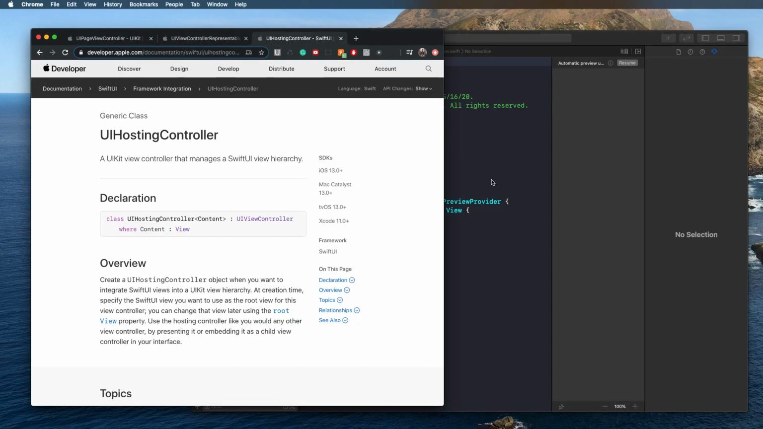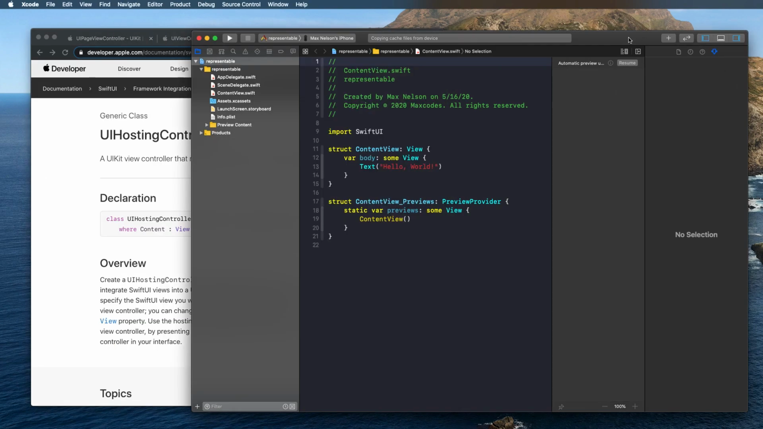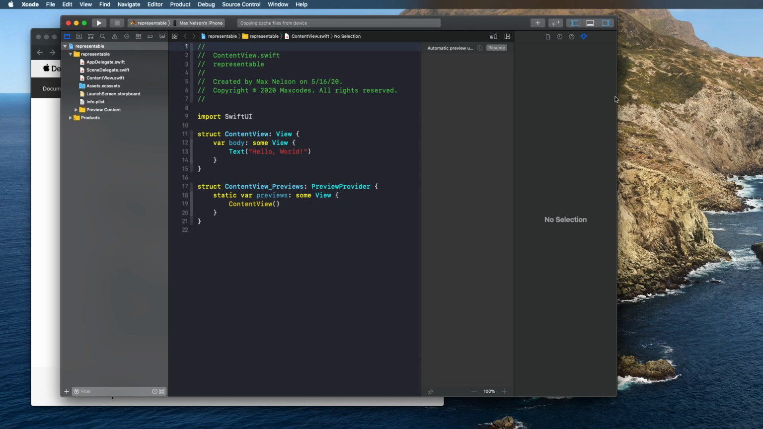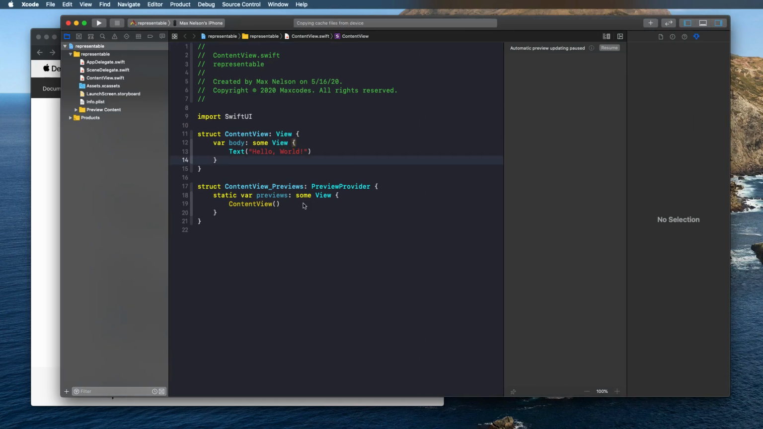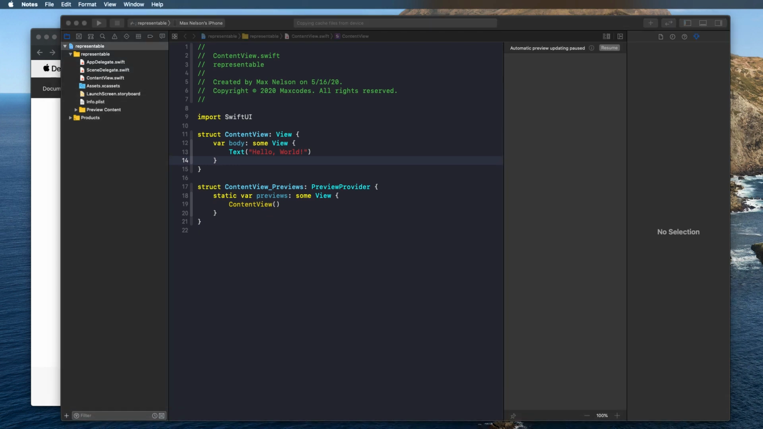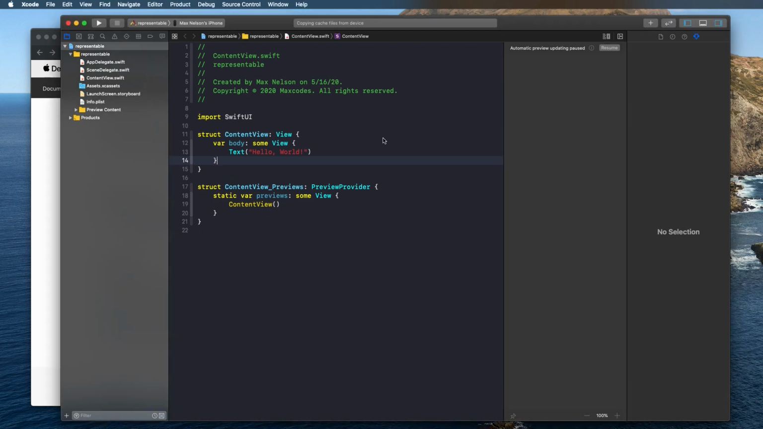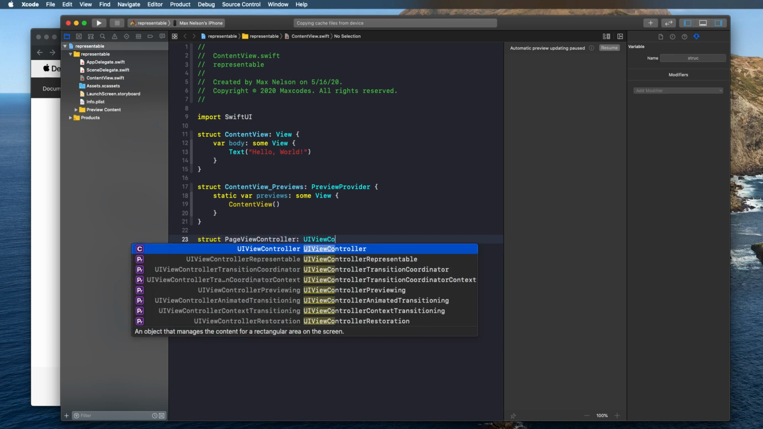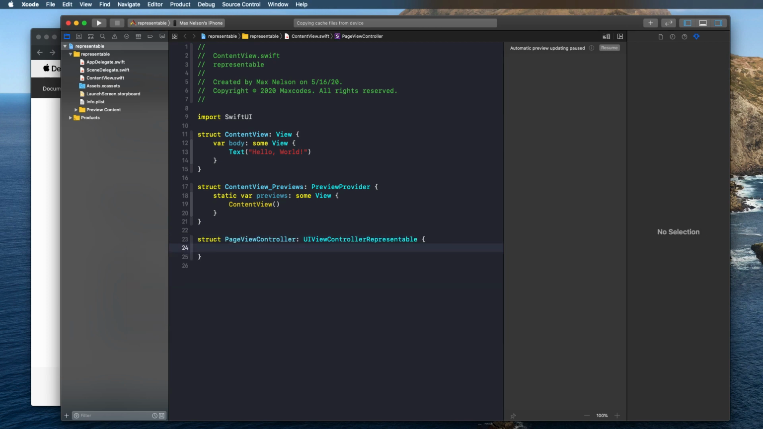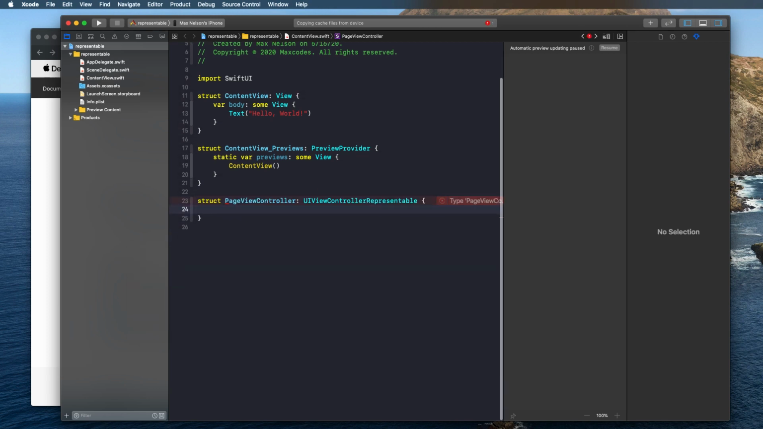Okay, so let's start off by just kind of expanding this a bit. And I think the code's zoomed in enough. Let me know in the comments if that's too small. And yeah, the first thing we want to really do is we want to create a struct with UIViewControllerRepresentable subclass. So we'll say struct, and we're just going to call this PageViewController, okay? And this is going to be of type UIViewControllerRepresentable. And the first thing we need to do is really provide a type for this.